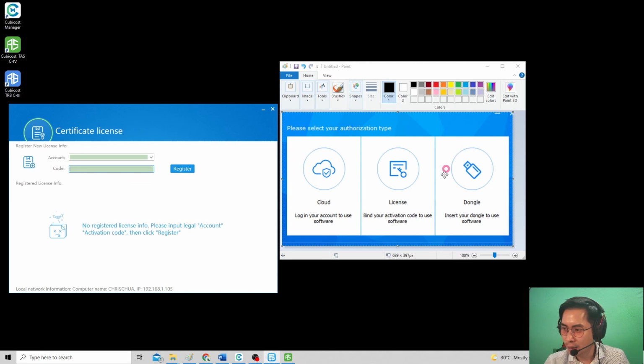And the last one will be dongle. I think the dongle is not in the market anymore. But for your information, the dongle is something like a pen drive. When you plug the pen drive into your USB port, it will be able to detect the license. So that's all. Thank you.